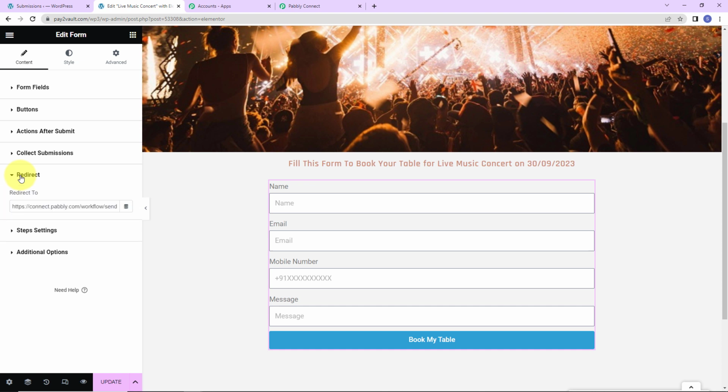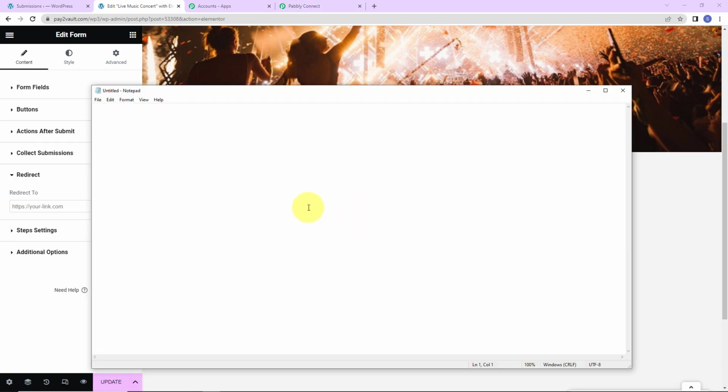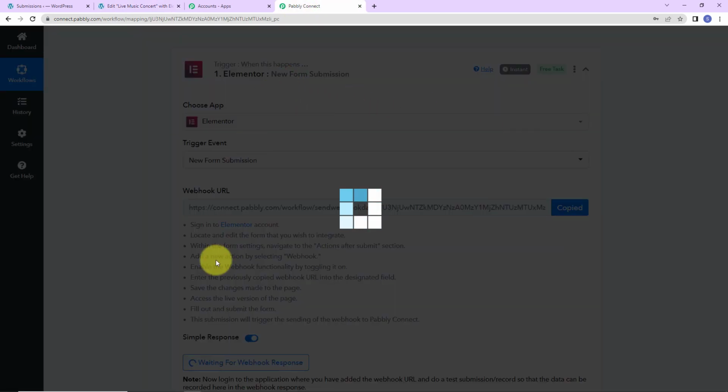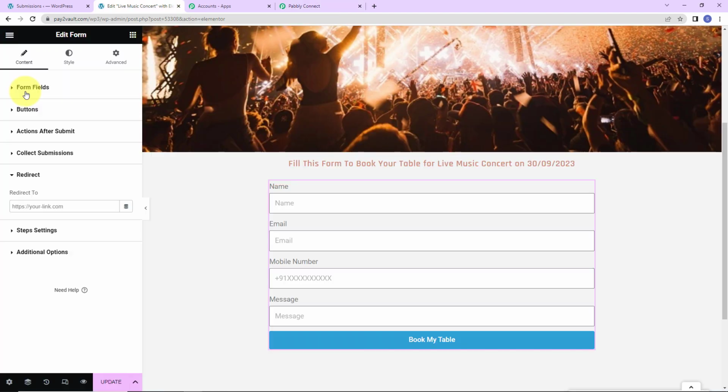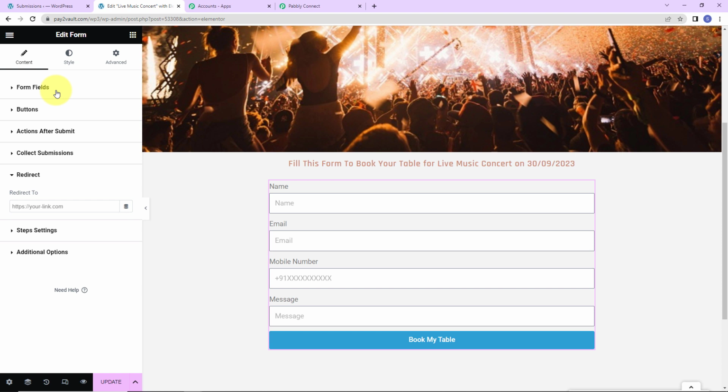So let's go to redirect, and here we are supposed to fill this URL that we have just received. But now I'm going to open my notepad. Okay, now this URL that we have just received, I'm going to copy this, and here after this URL we have to add the form fields. So after the URL, first of all add a question mark, and once this is done, now go to form fields.